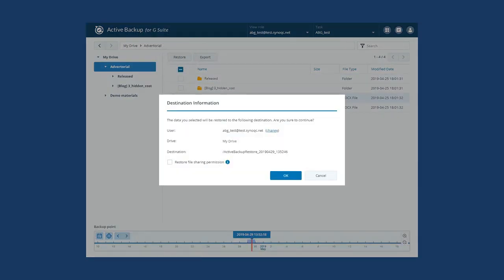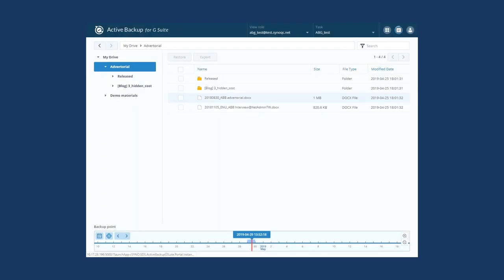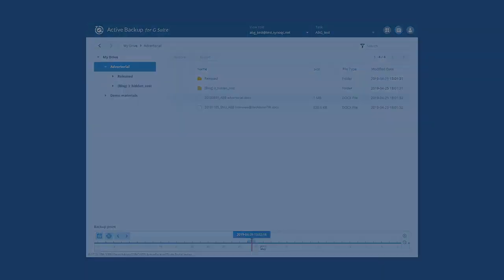If you would like to restore file sharing permissions, tick the checkbox here. Make sure that both your source and destination meet the following requirements. Click OK, and you just need to wait for a while for the system to perform the recovery operation. That's all. In just a few steps, you'll have your backup and recovery done.